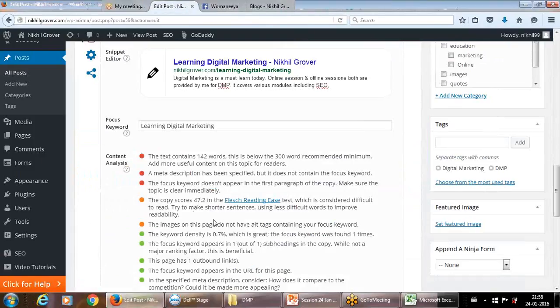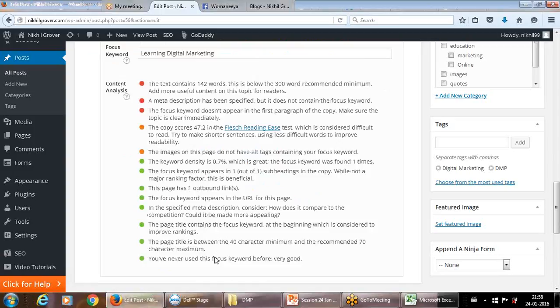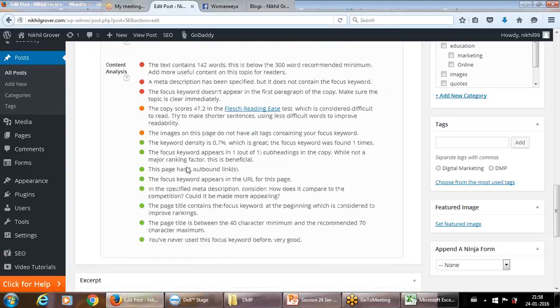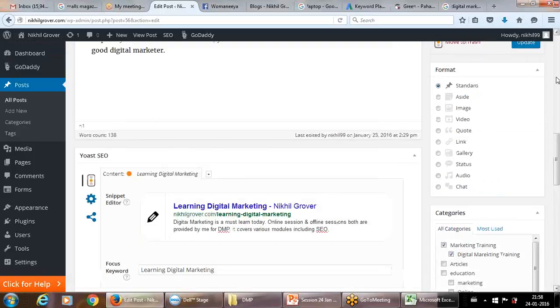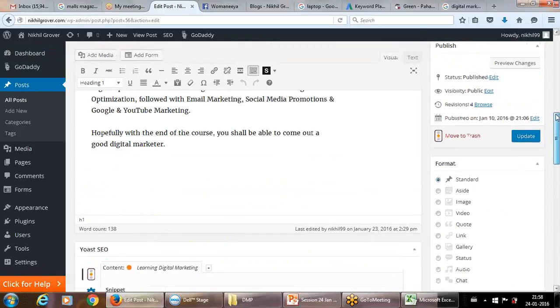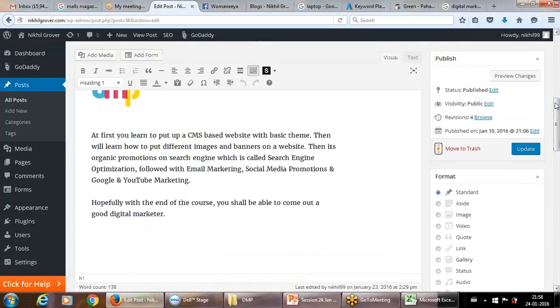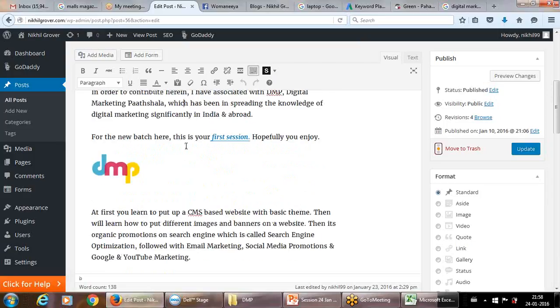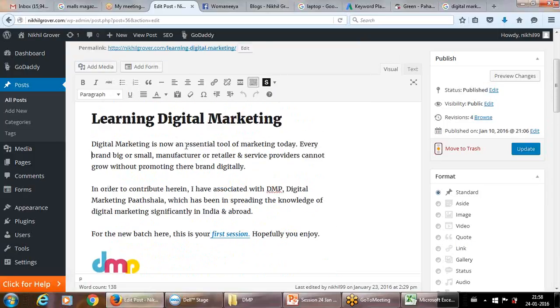The score is low, you should concentrate over here to increase the score. The keyword density is good, and this is how it has mentioned that these are the green signals, these are good to go, and these are not so good to go. Like focus keyword doesn't appear in the first paragraph of the copy, so it is better that you should. The more you follow these rules, the better. Rishikant, I'll just answer that. The more you follow these rules, the better it is for search engines to choose you.